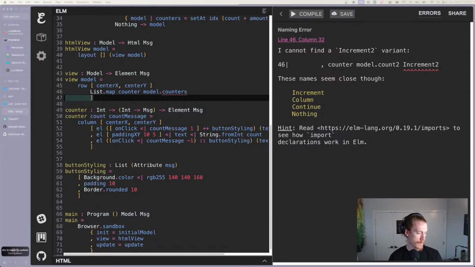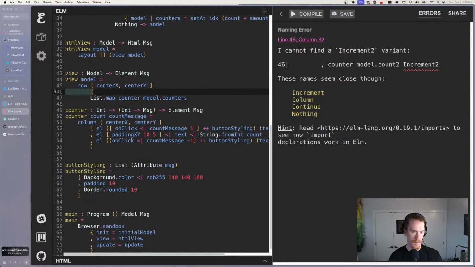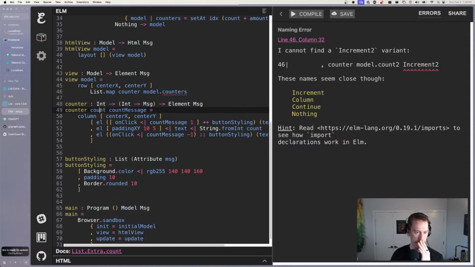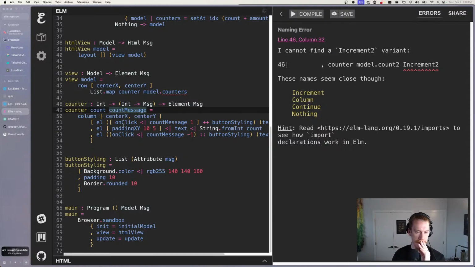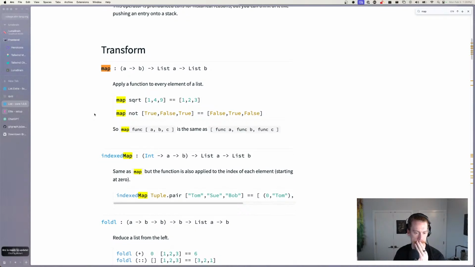But in fact, actually swapping those around would be more conforming to that convention. Because count's going to change, but counter message is going to stay the same because that's just a function. Yeah, I see what you mean. So that's in general something to keep in mind.